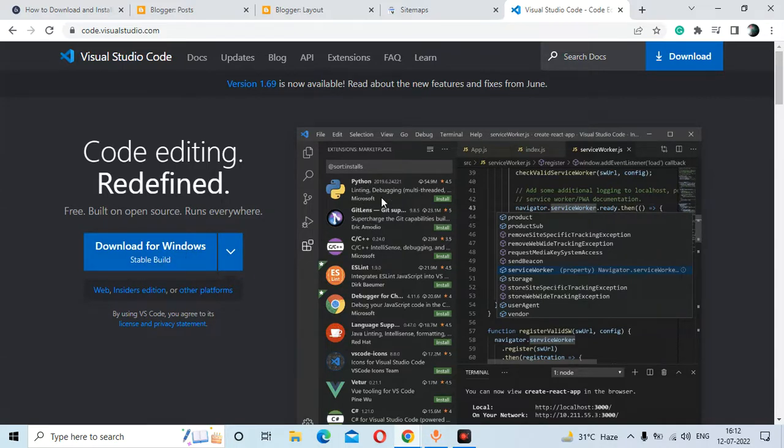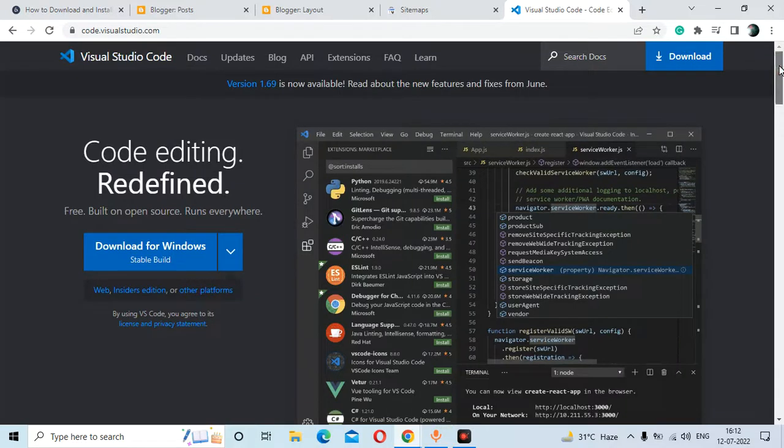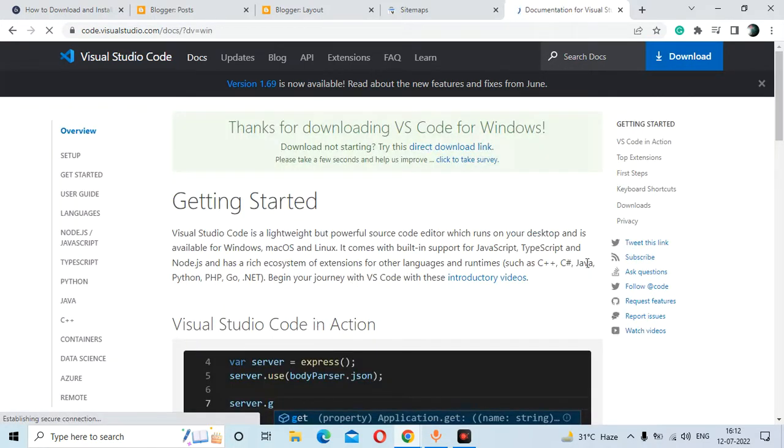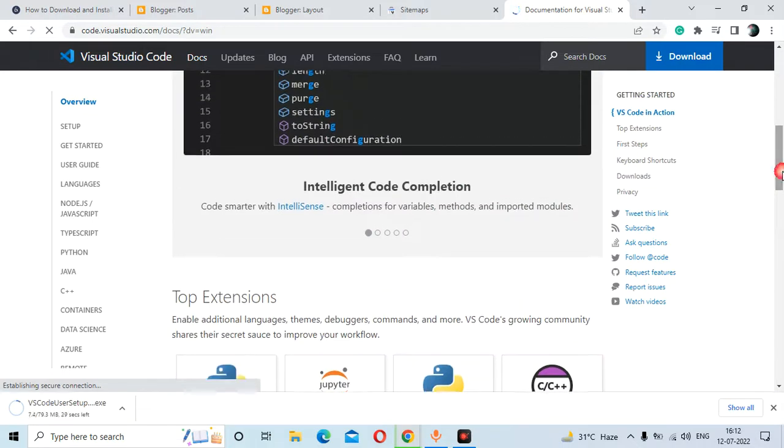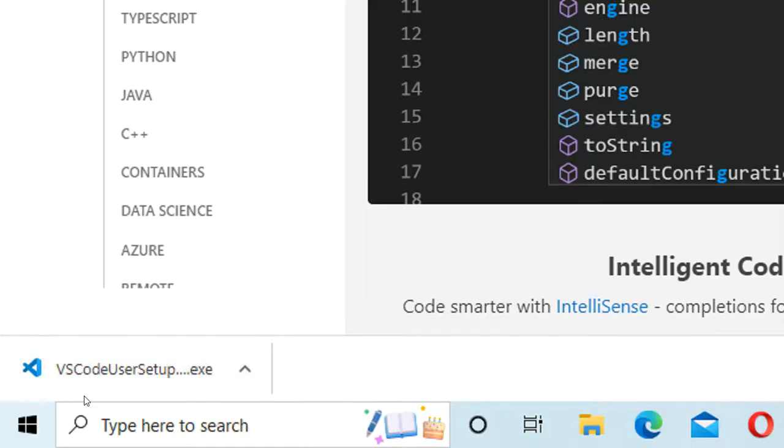You can see Visual Studio can be used for creating Python, C++, Java, and many more, C# as well. So you can use Visual Studio for various languages. So let's download this editor. You can see it is 79 MB. Once it is downloaded, you can see it here.